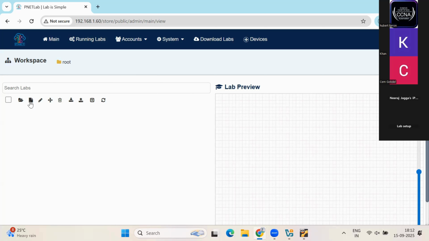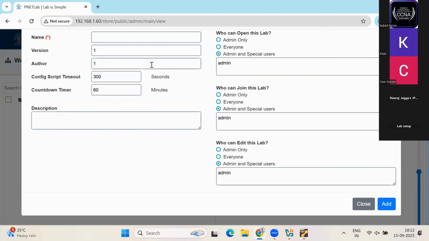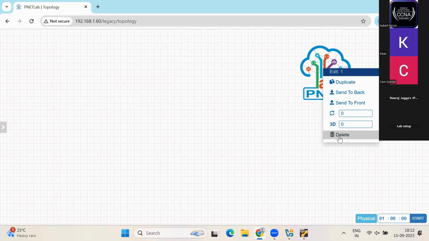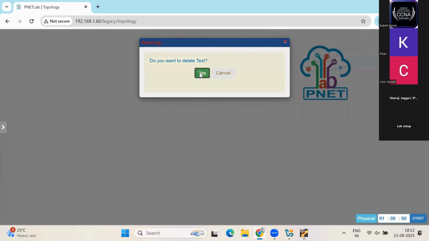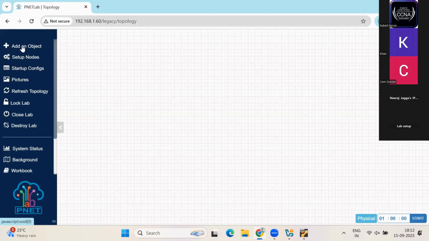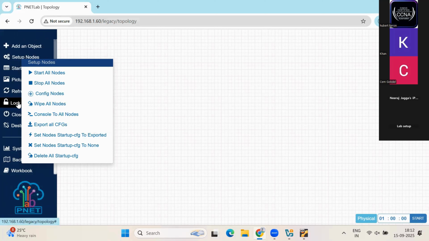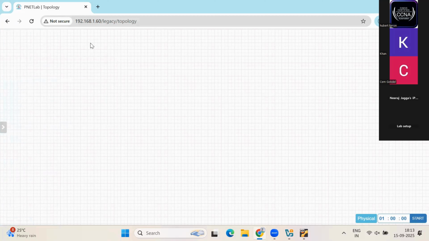So let's add a new lab. I will name it dev auto. So this is my PNet lab. Let's remove this logo. From here you can add your devices, the objects. This is your node setup. If you have to configure or wipe the nodes, or open the consoles for all the nodes, you do it from here.